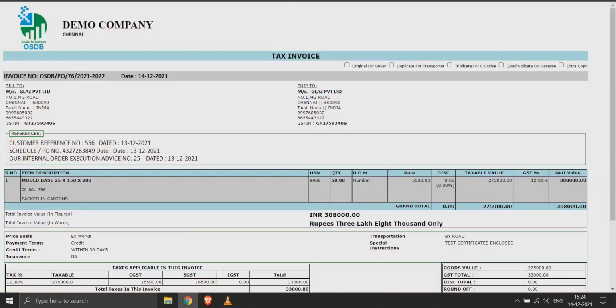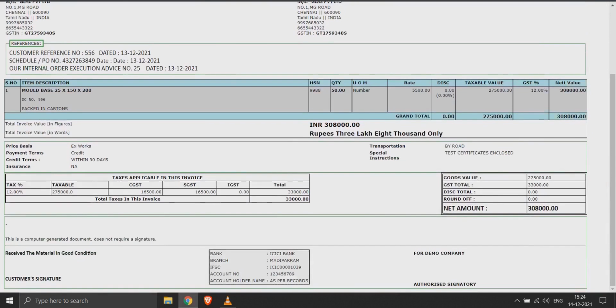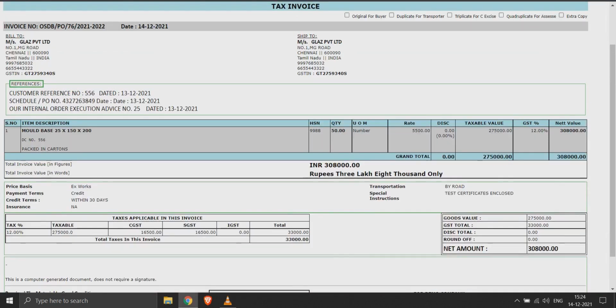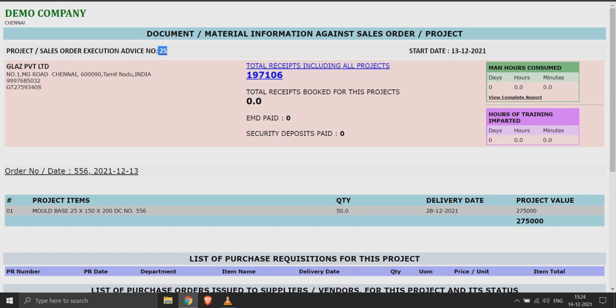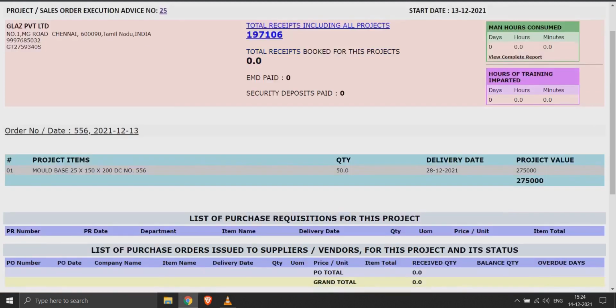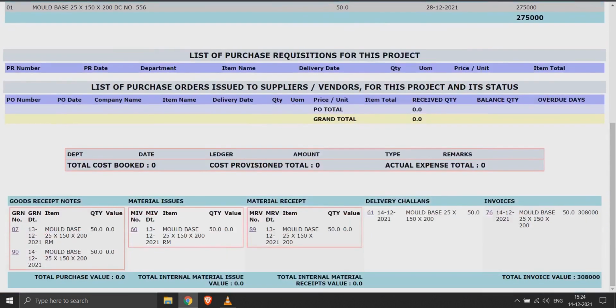That's all. simpliRP will generate the customer invoice with a whole lot of information, from customer order number to tax calculation to bank details. You can print or save the invoice as PDF.